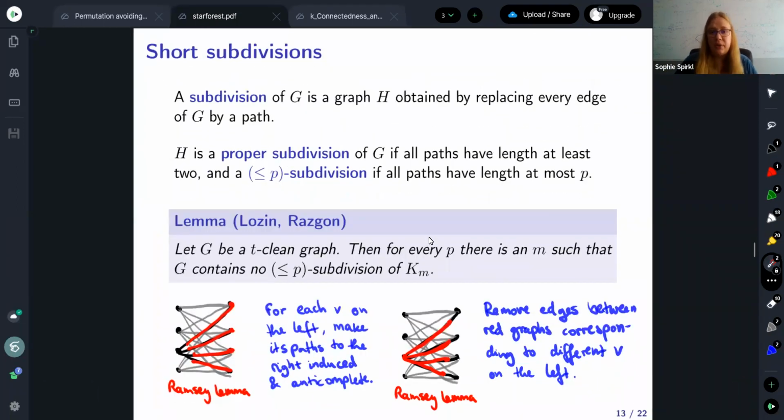For the next step, we're also going to proceed as Lausanne and Rasgon, and they showed the following, and I will try to convince you of a proof by only looking at pictures. Suppose, right, I told you a subdivision of a graph is obtained by replacing each edge by a path. And H is a proper subdivision of a graph if all paths have length at least 2, and an at most P subdivision if all paths have length at most P. Then what they showed is if you have a T clean graph, then we don't have short subdivisions of big complete graphs.